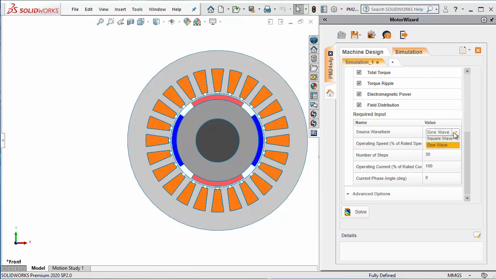Here, we have two options. The sine wave, which is equivalent to the case of analyzing a PM synchronous machine, and also the square wave representing 120-degree pulse and equivalent to the case of analyzing a BLDC motor.